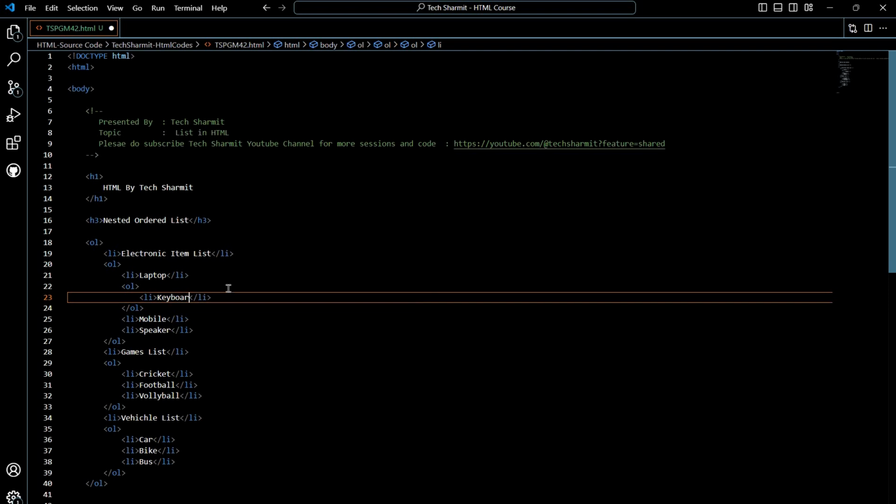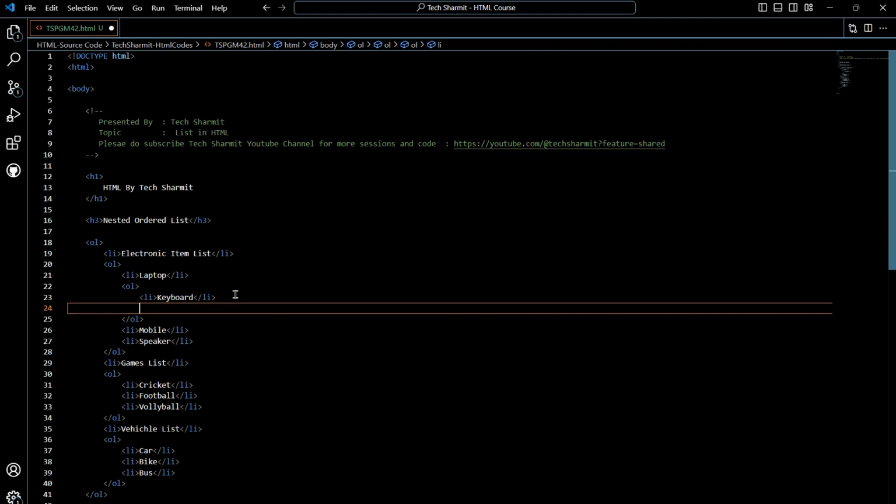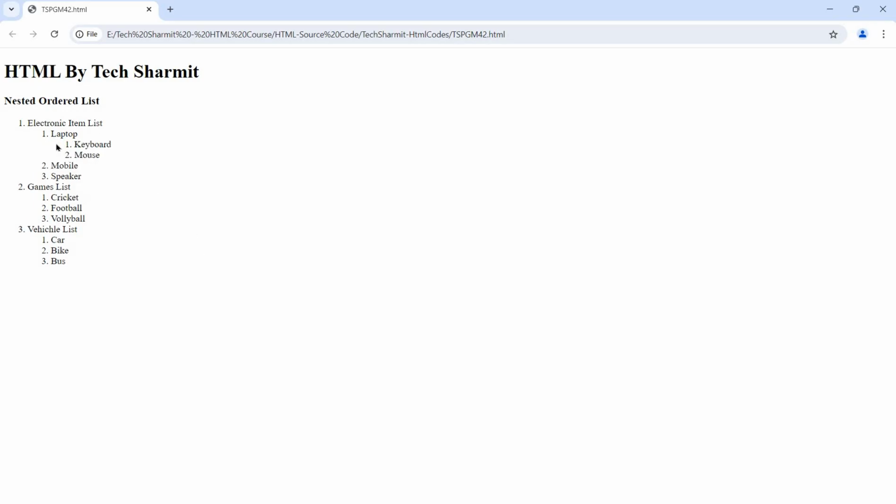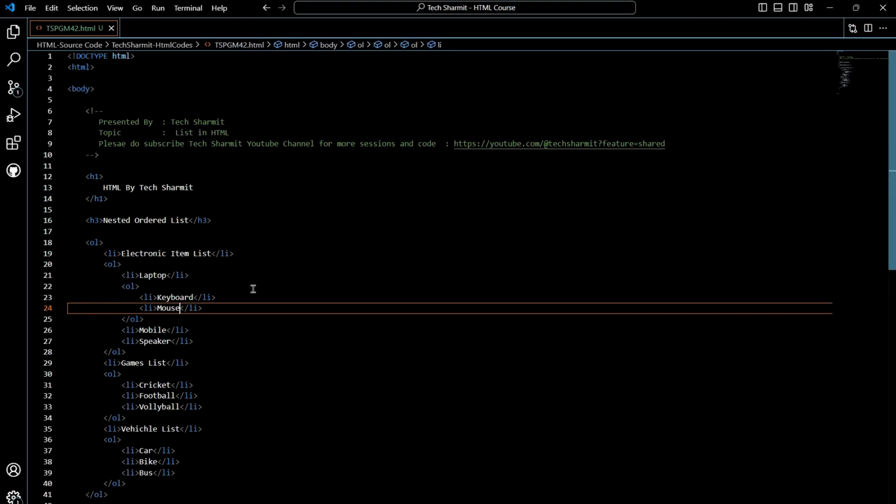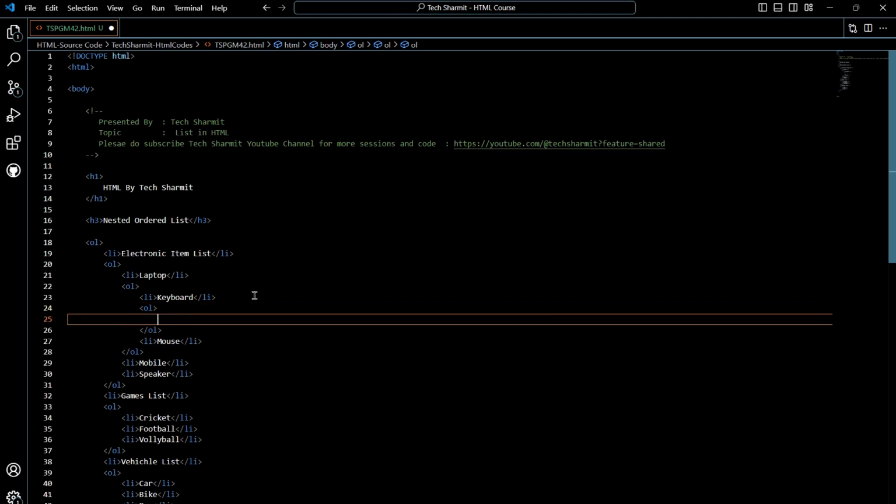Keyboard. Similarly, we can add another li and mouse. So it totally depends on your requirement, but if you try this, you can see a list under a list and then again a list. And likewise, if you want to create another list, yes, that is possible also. Just for test purposes I'm showing you that.